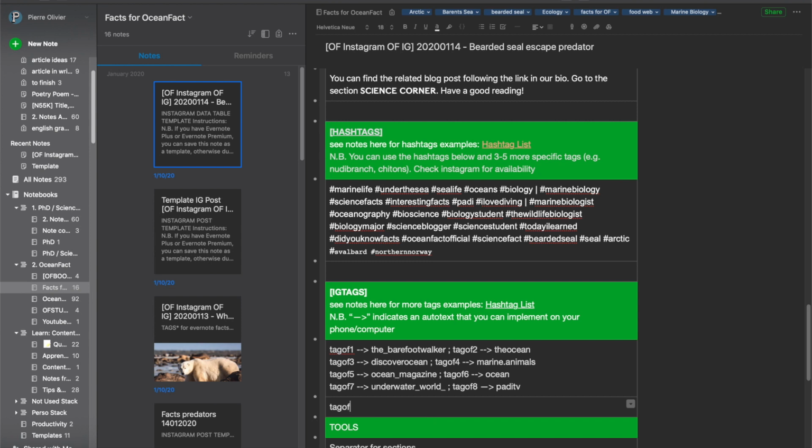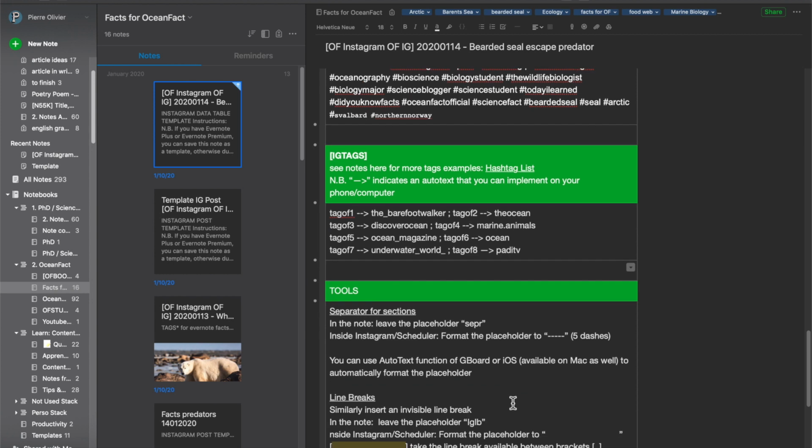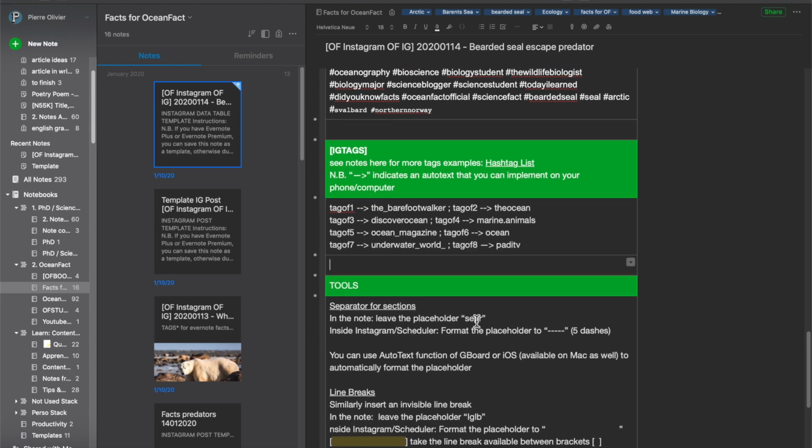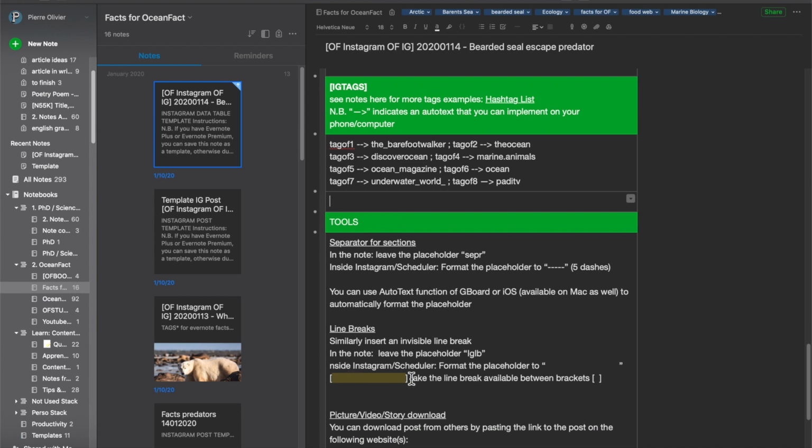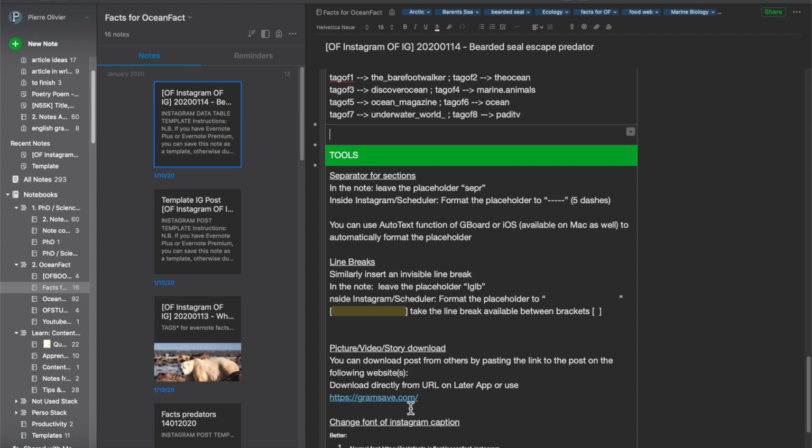It will replace it automatically by the name associated to this shortcut. You can use it everywhere on your phone, on your computer. It's very powerful. And I use it the same way for separators for the formatting, to insert a line break, invisible line break, etc.